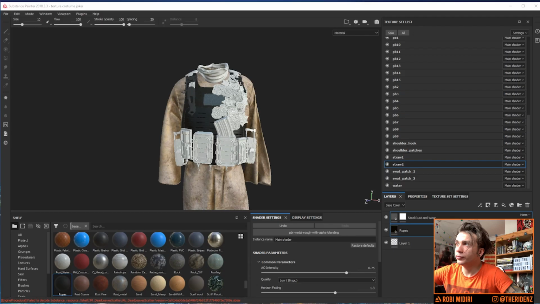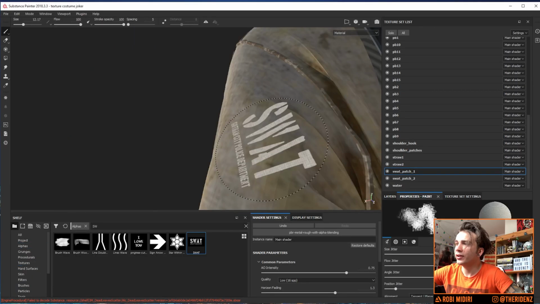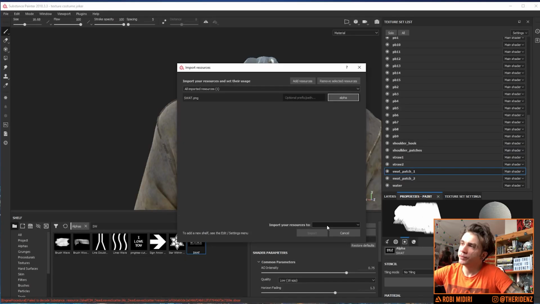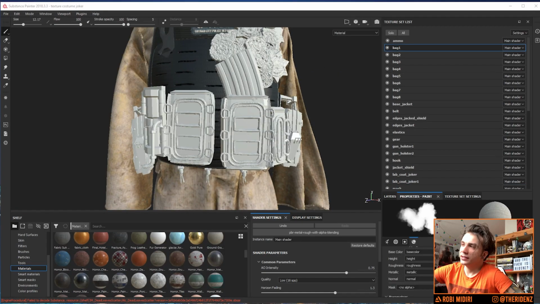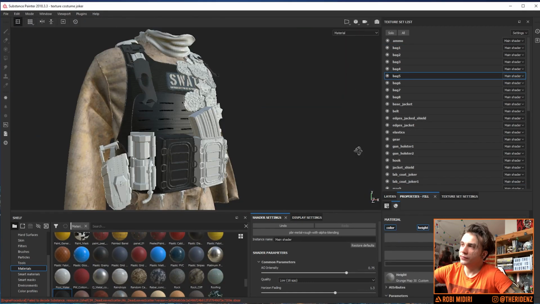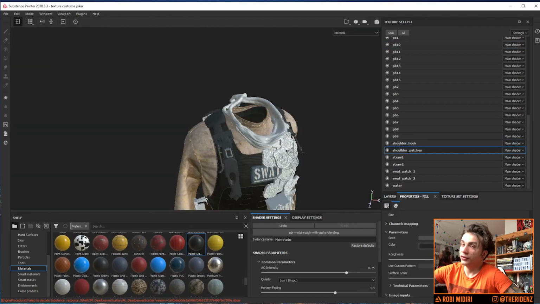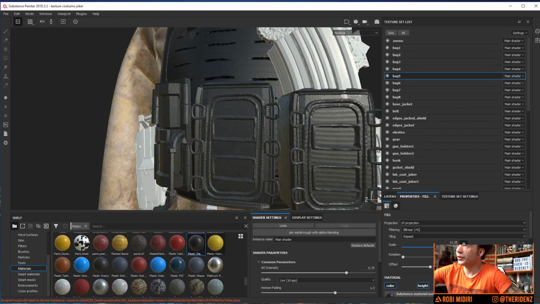Same thing for the bulletproof jacket. For the SWAT patch, I made an alpha in Photoshop, then imported it into Substance. This Joker in the movie is in a desert, so it's very important to add a lot of sand on it. It will be more realistic.